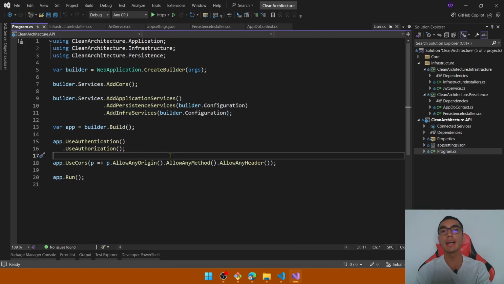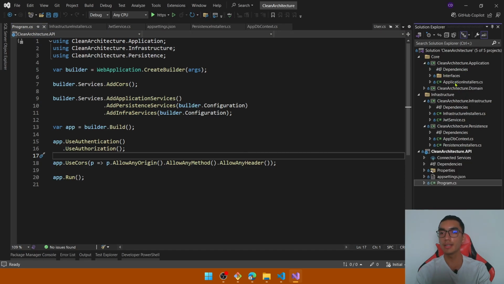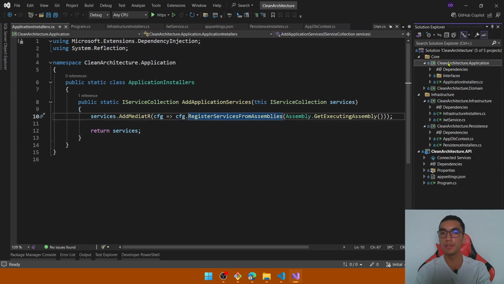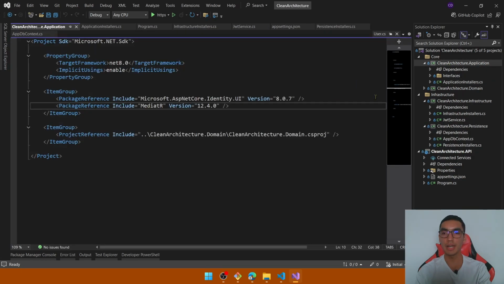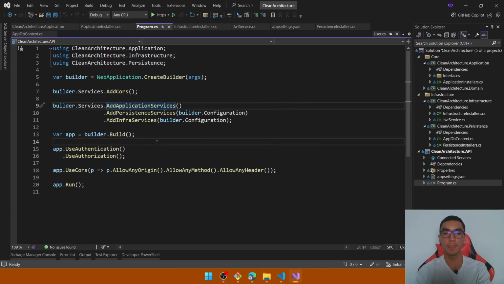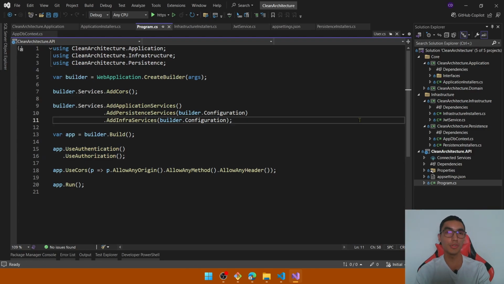Now we'll create a login handler to sign in. So for this demo, the last prerequisite is to use the MediatR pattern to create a login handler. So in the application layer, you will see this application installers where I register MediatR from assembly by using this MediatR NuGet package. So go to the program and we register this service. And finally, we add authentication and authorization middlewares to the pipeline. Now let's proceed to the demo.